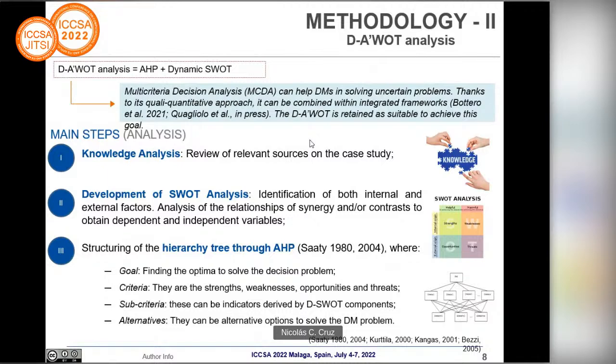The dynamic SWOT analysis was theorized by an Italian professor, Betti, in the early 2000s, and it has been characterized over time by several extensions. And this one is a novel proposal that we want to consolidate in the relevant literature. By the way, the main steps of this method are characterized, of course, by a knowledge analysis that can be performed through, for example, GIS methods or the consultation of existing plans, programs, or projects, or databases.